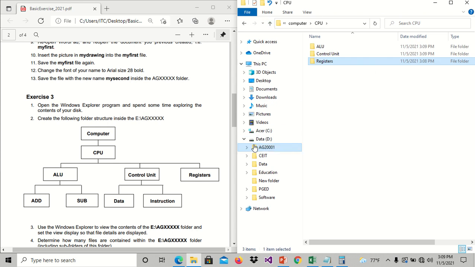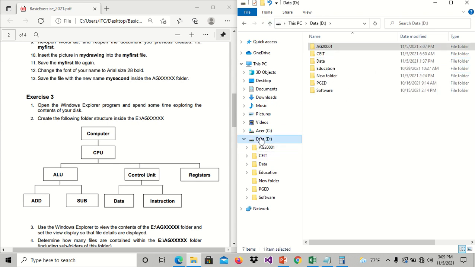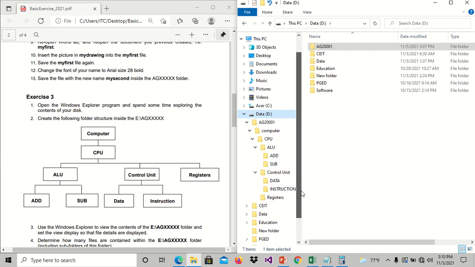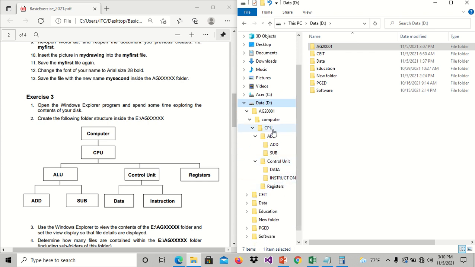Okay, so once you go to this drive D, right? Now this is my folder AG20001. Now I can expand the content of this folder here, right? The root folder is computer. Here I can expand computer. Inside computer I have CPU. Then I can expand CPU. Inside the CPU I have three folders: ALU, control unit, and registers. And then here I can expand ALU. Inside ALU I have add and sub folders. Inside the control unit I have these two folders: data and instruction. So this is my folder structure.